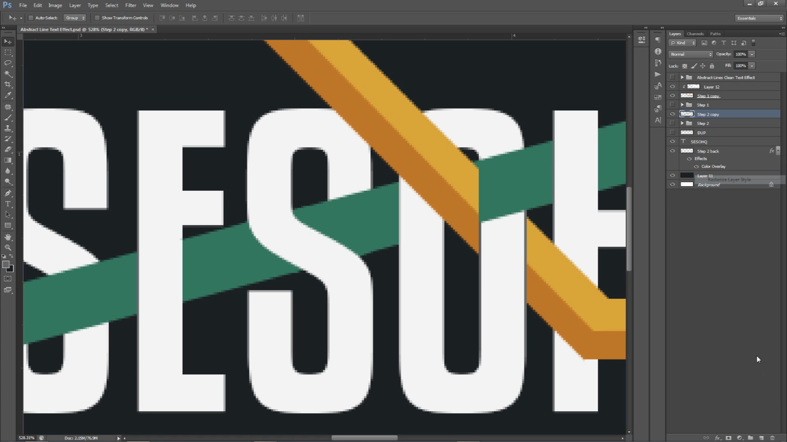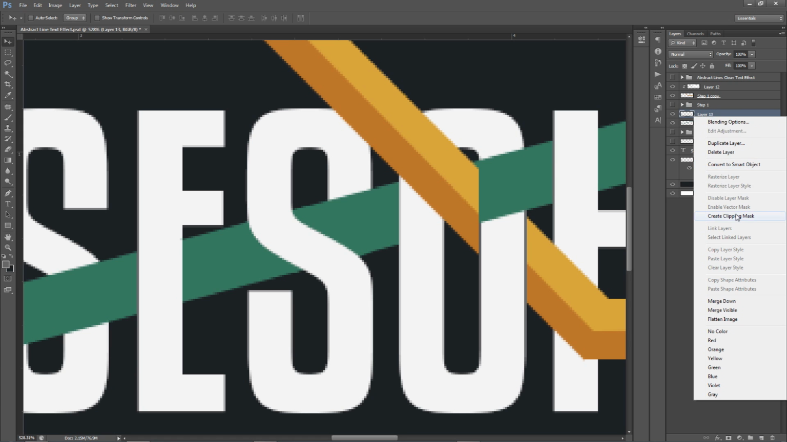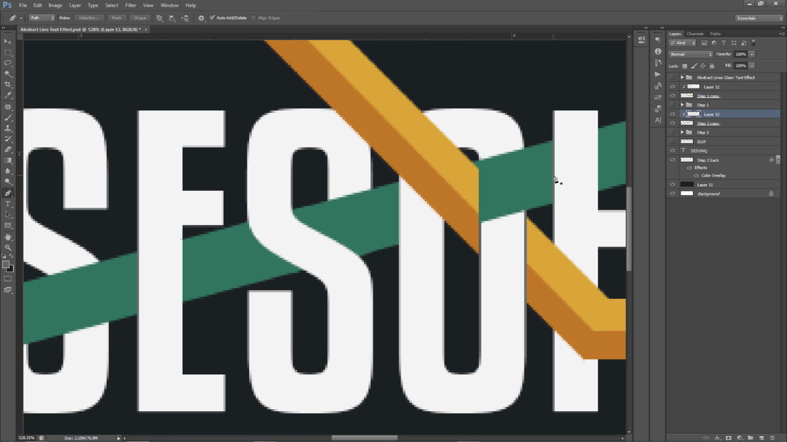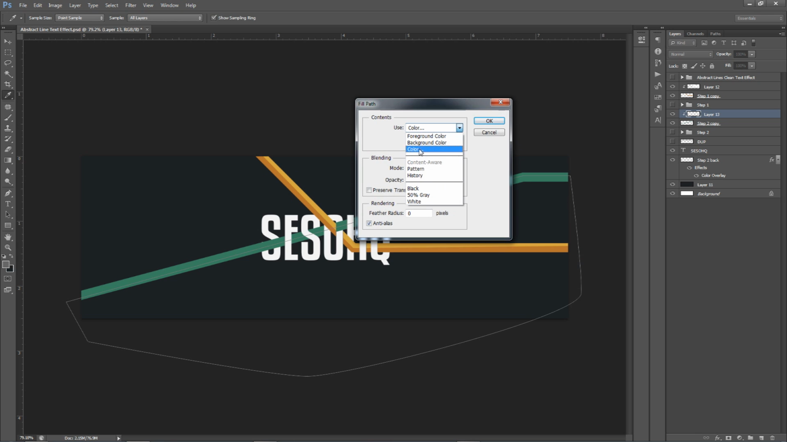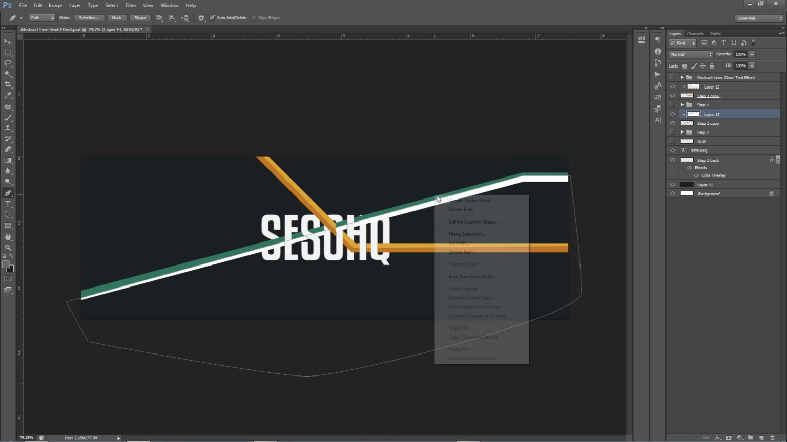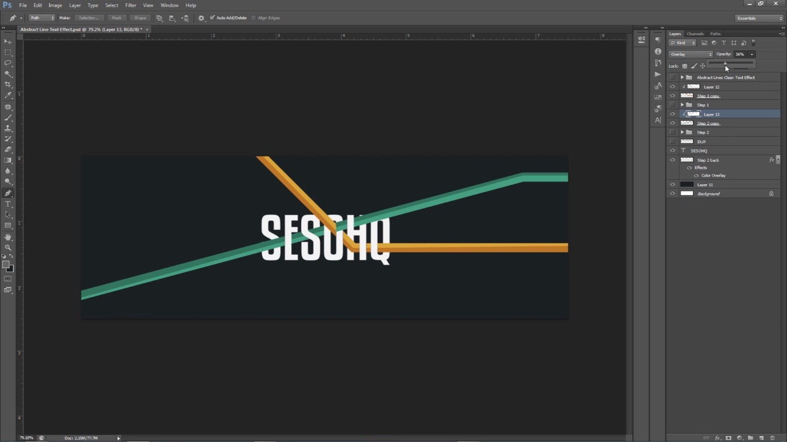I can rasterize this layer, make a new layer, right click, clipping mask, and then go ahead and use the pen tool again. We'll pen tool right here, and then we'll go all the way through like that. I don't know. There we go. And then right click, fill, and use white. Press OK, change it to overlay, and lower the opacity a little bit.